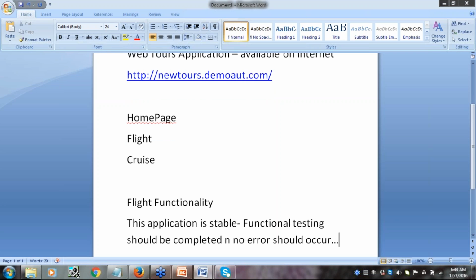Otherwise we would be wasting our time. Suppose we are creating a script, we have selected a business scenario and we are working on that. We have been told that the application is stable, but suddenly an error occurs. So we again need to go to the client and tell them your application is not working. This won't happen with this application because it's already developed and stable. But for other projects, you need to remember these things.